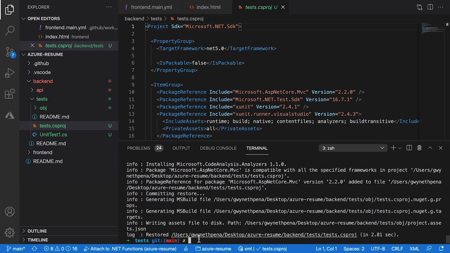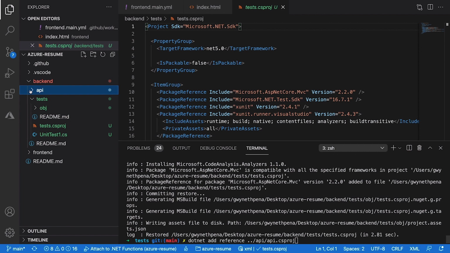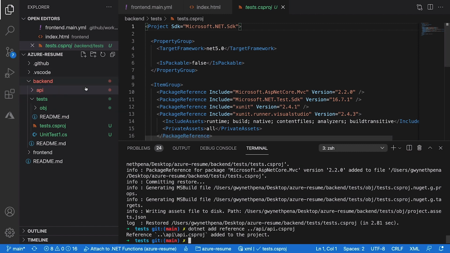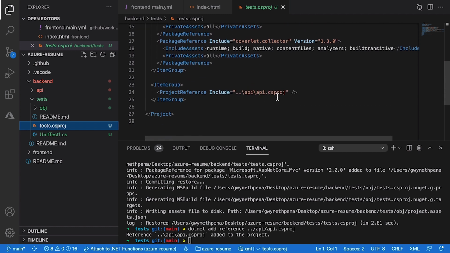Okay, and next we need to add a reference to our functions app. So we can do this by typing .NET add reference. And since the app lives a folder above us, we'll just say it's in API. And then in here we have api.csproj. So that's what we're going to reference here. Great. So now if we go into our test.csproj, we'll see the packages that we needed were added there. And also this reference was added for us as well.